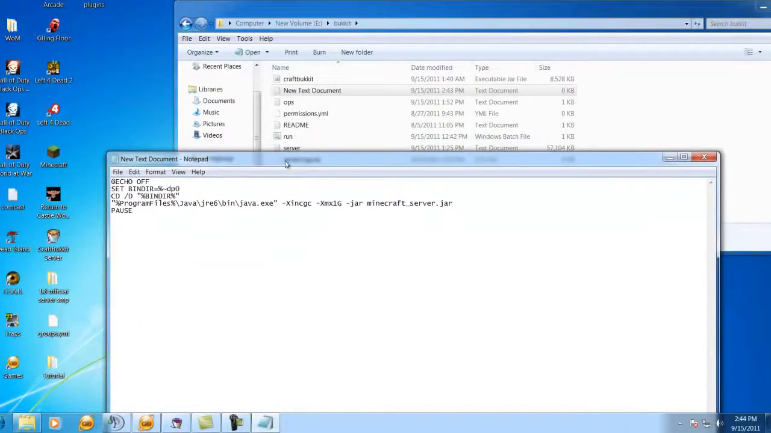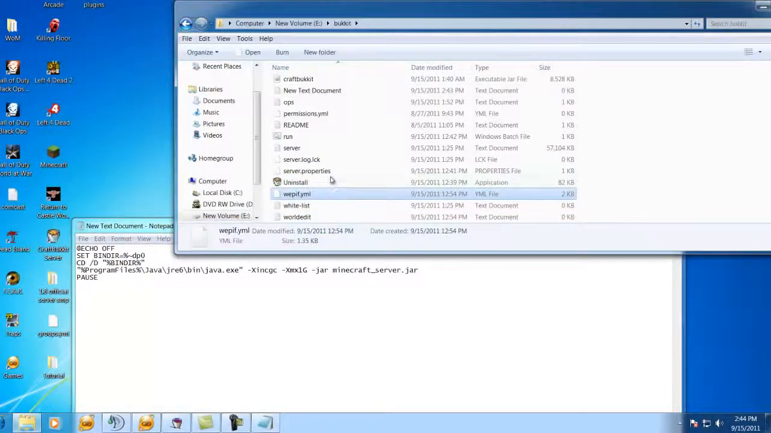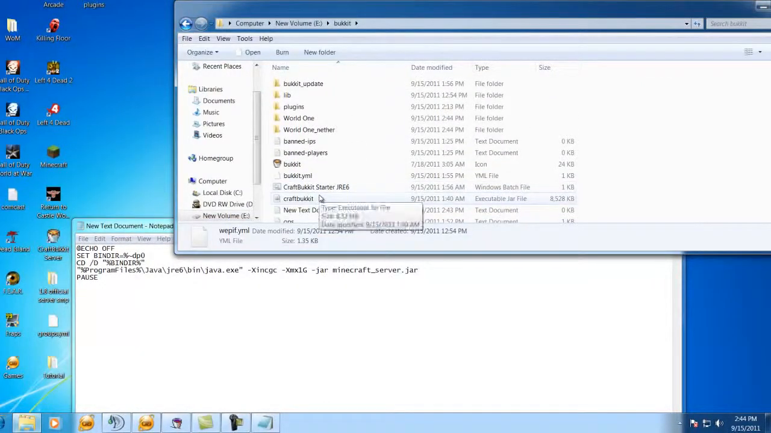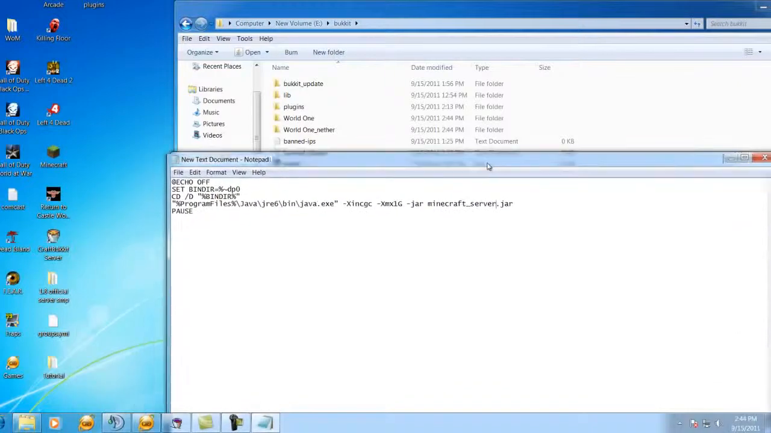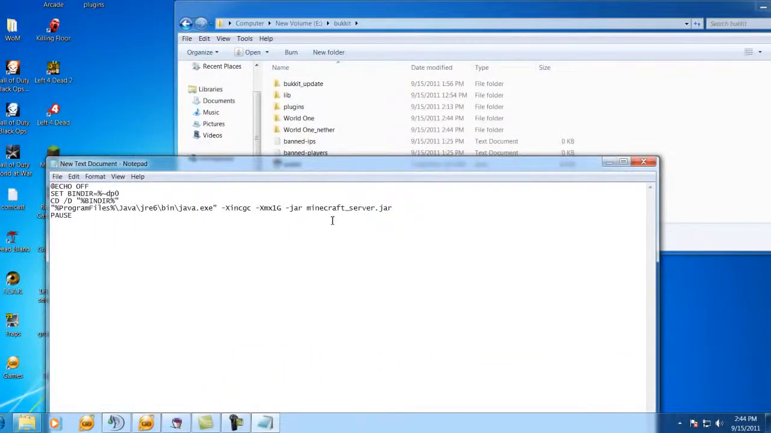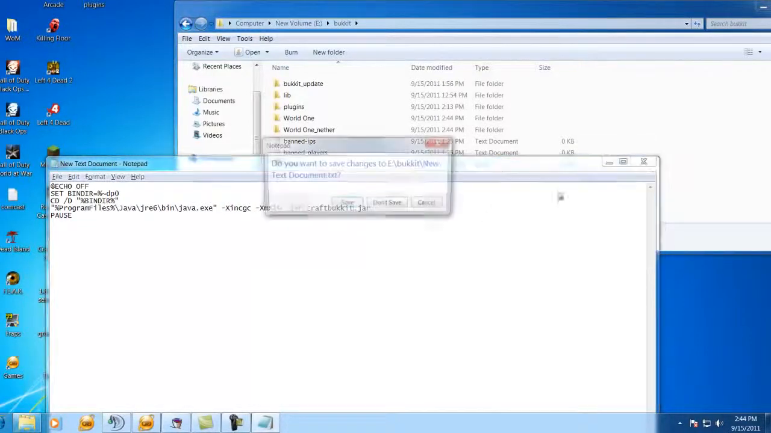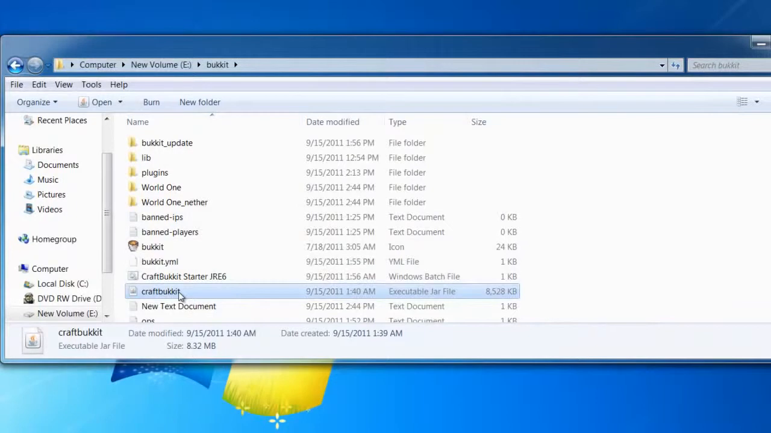Okay. So remember the XMX is the maximum amount of RAM. But make sure, since you're using Craft Bukkit, if you look back in here, it's called Craft Bukkit, and it's a jar file, so it's craftbukkit.jar. If you do use any of the codes other than the code that I provide in my run.bat file, you're going to have to manually change this right here. So it says Craft Bukkit, because it has to match this right here.